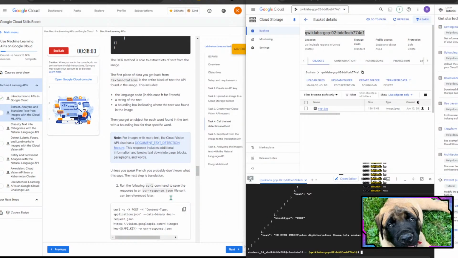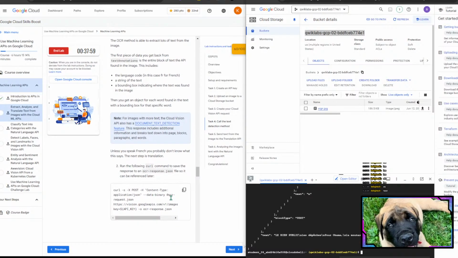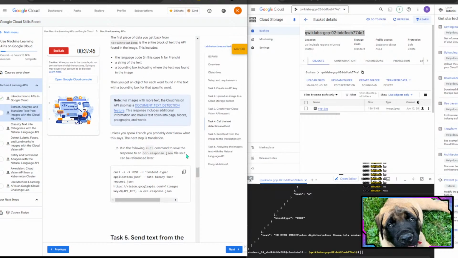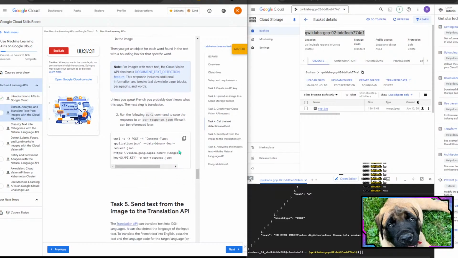Okay, for images with more text, the Cloud Vision API also has a document detection feature. This response includes additional information and breaks text down into page blocks, paragraphs, and words. Unless you speak French, you probably don't know what they say. The next step is translation. Run the following curl command. Save the response to an OCR response JSON file so it can be referenced later.